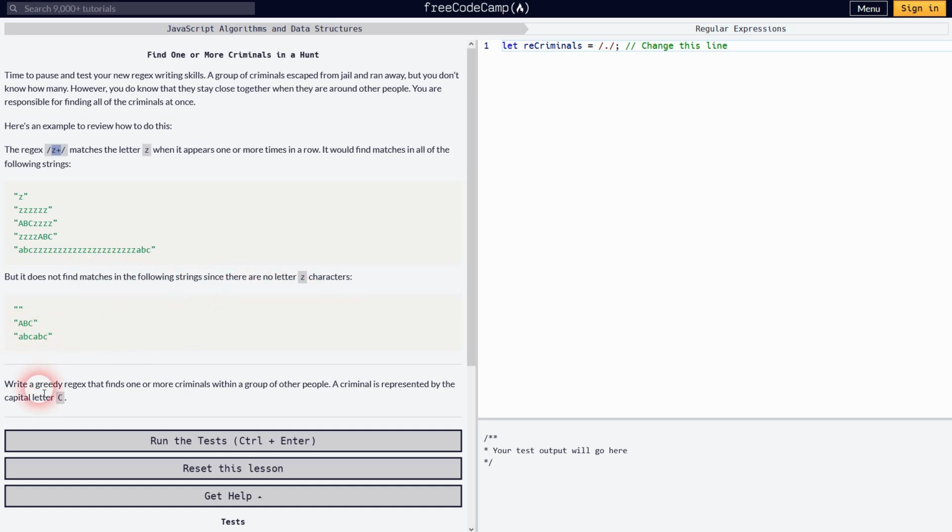We want to do the same here. So our regex needs to be capital letter C. And then we need a simple plus sign, and then we should already be good. So it's one or more criminals.